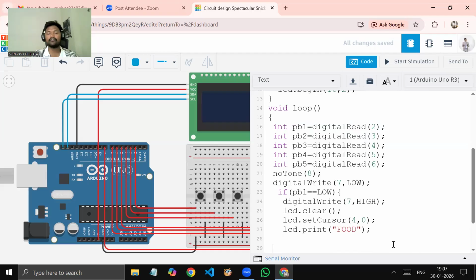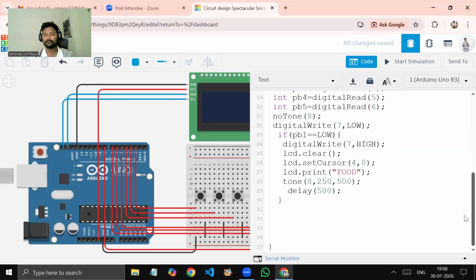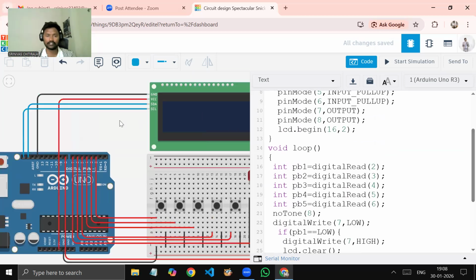Then we need to make the sound using the buzzer. So tone 7 comma, buzzer is connected to 8. So tone 8 comma, let's say 250 comma 500. This is the thing which will make the sound. And let's keep a delay of 500. So we are done till here. First, let's check till here, and after that, we will write it for the rest of the buttons. Okay. So now let me keep it aside.